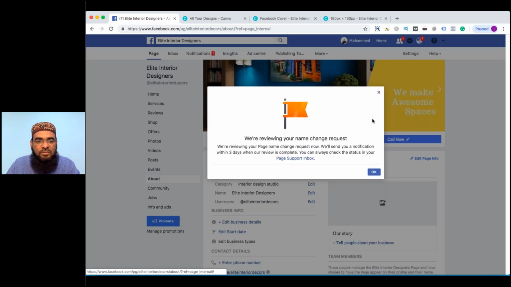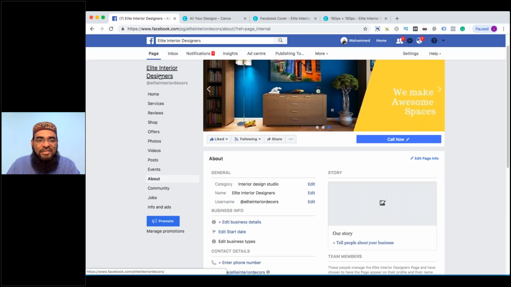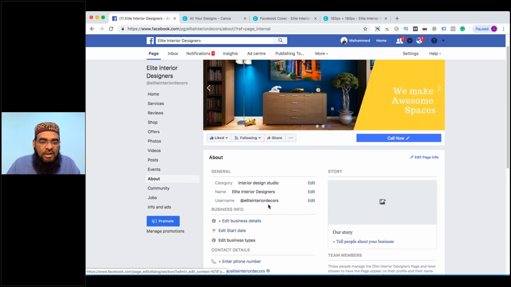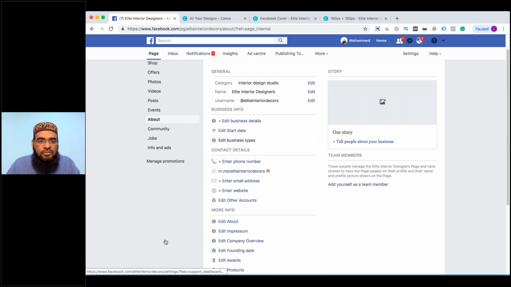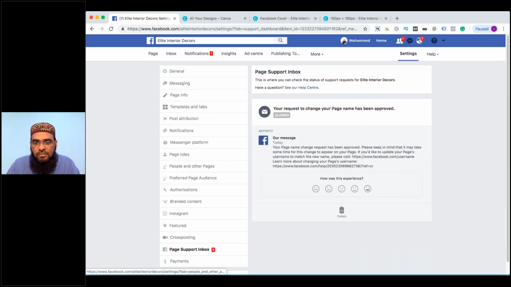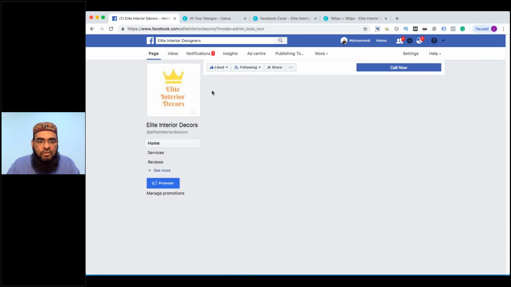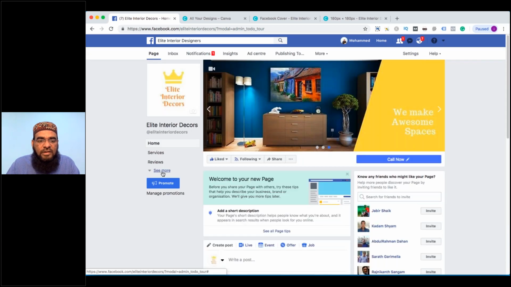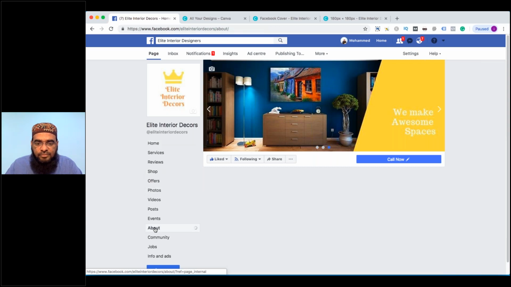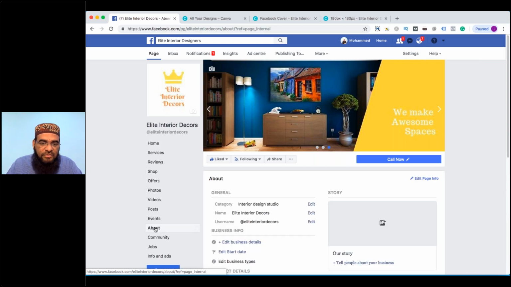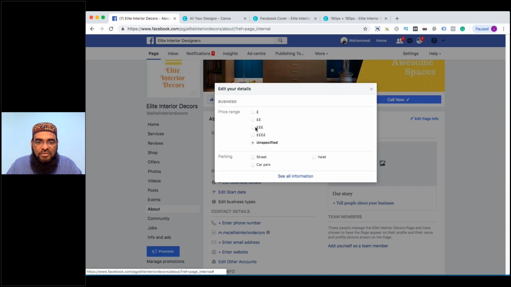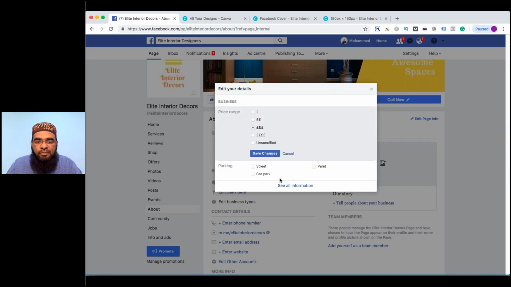Sorry, it requests a change. Yeah, it was my mistake. I gave that as designers here and decors there. So be consistent over all the places. And the next thing I would like to do is, yeah, page name change. Approved. Perfect. Done. So interior decors. Now let's see a few more things which we want to adjust here in our about section. Okay, look at business details. What is your business? What is the price starting range, and all that stuff.